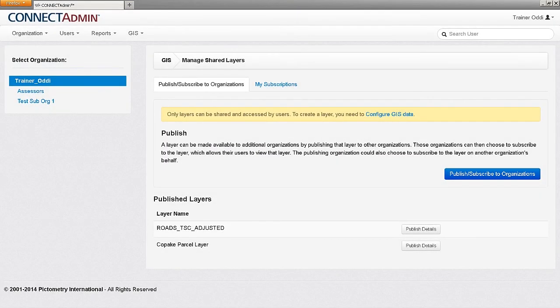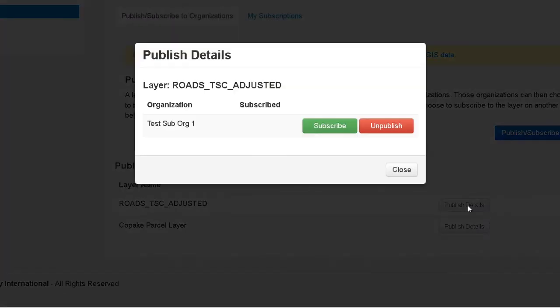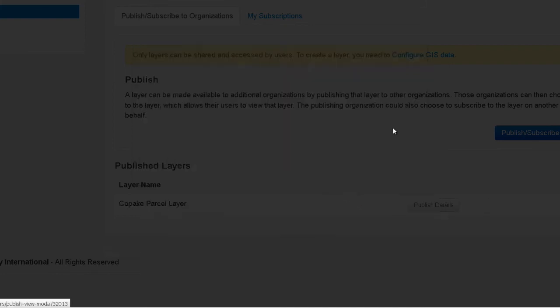In the Published Layers section, you will see a list of the layers that have been published or made available to other organizations. To view which organizations have access and if they have subscribed to that layer, click on Publish Details. In the Publish Details window, you can subscribe to a layer on behalf of that organization. To do this, click the green Subscribe button. To deny access to a layer for an organization, click the red button marked Unpublished. When finished, click Close.